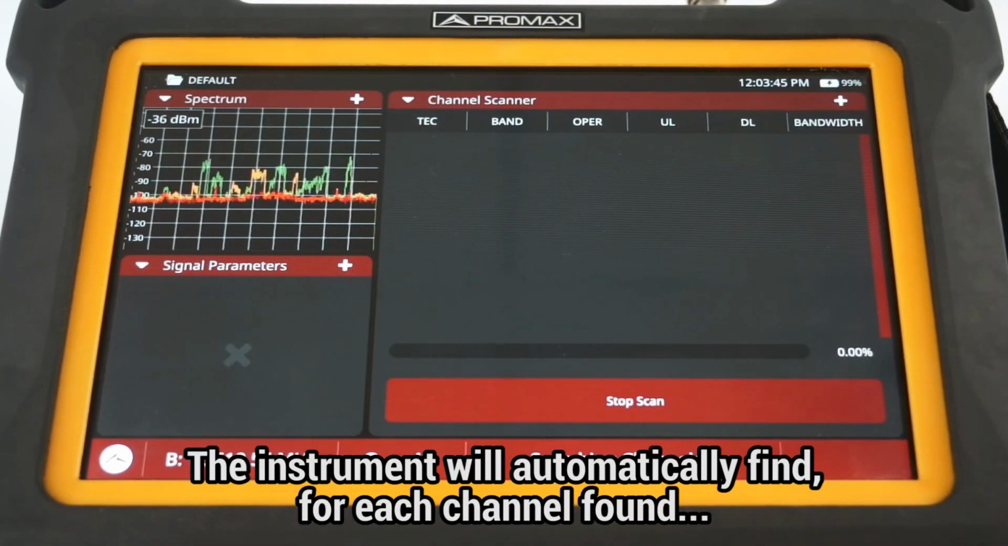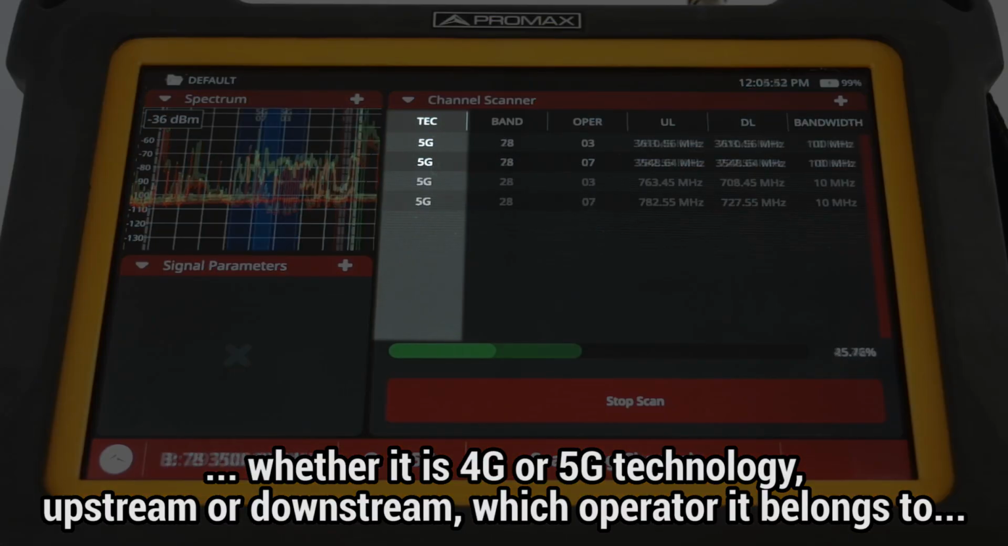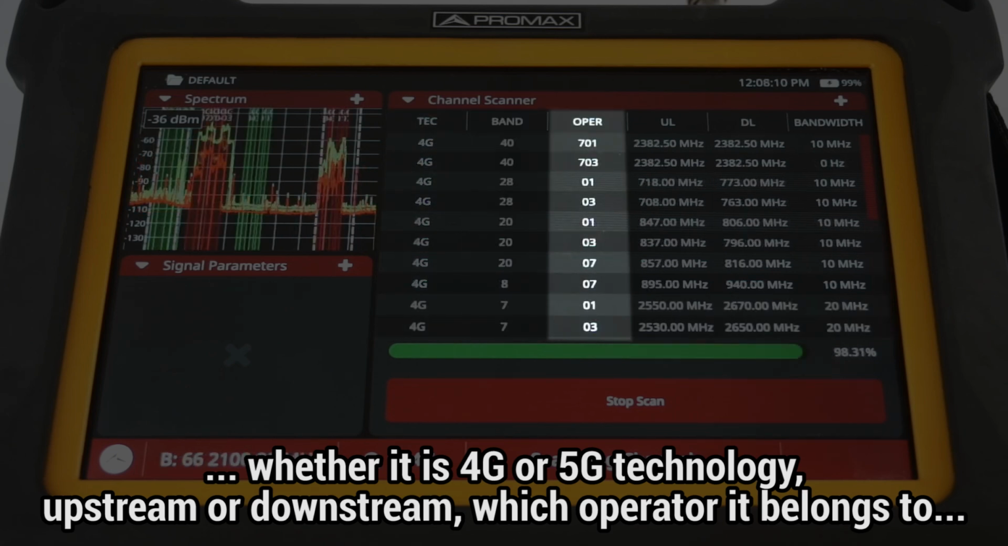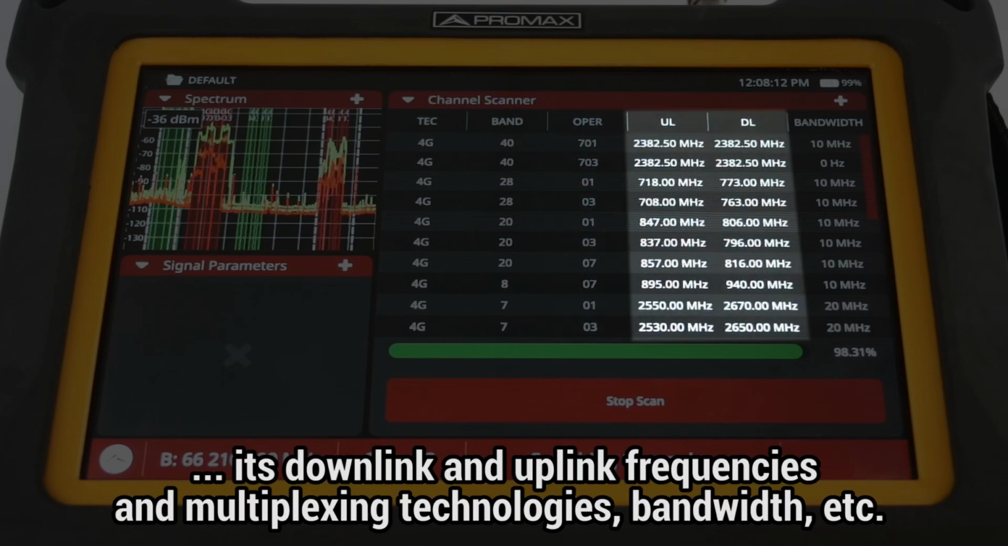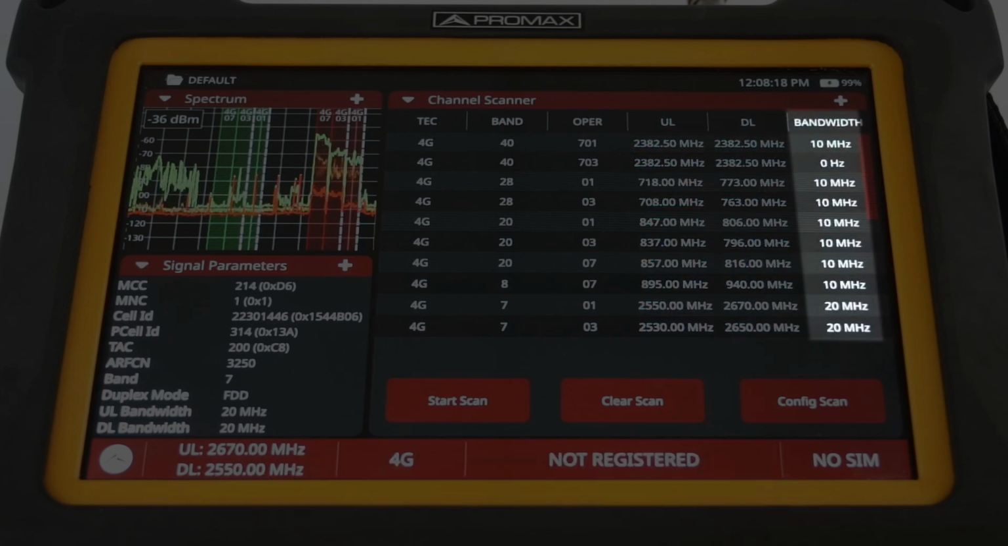The instrument will automatically find, for each channel found, whether it is 4G or 5G technology, upstream or downstream, which operator it belongs to, its downlink and uplink frequencies, and multiplexing technologies, bandwidth, etc.